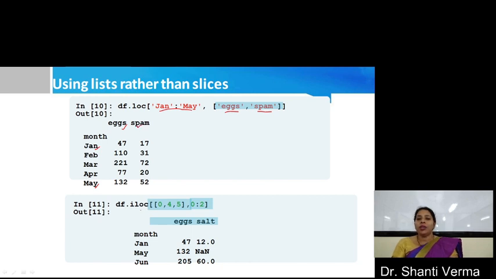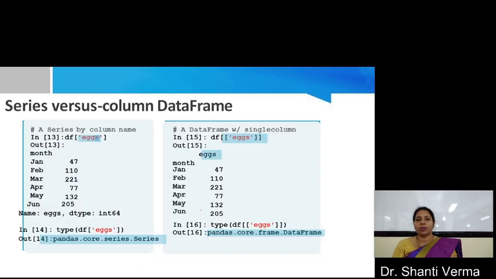In iloc, we already know that iloc uses the indexes, except the attribute name. So if I pass to iloc in rows 0, 4 and 5, where 0 means Jan, 4 means May and 5 means June, and in columns I pass 0 to 2, it takes 0 meaning egg and 2 meaning salt column, and displays the values. So we can use loc as well as iloc.